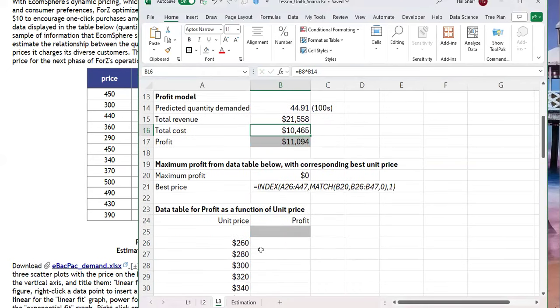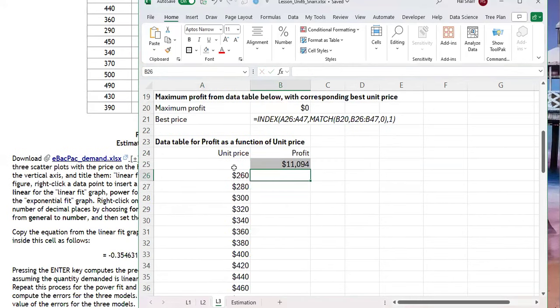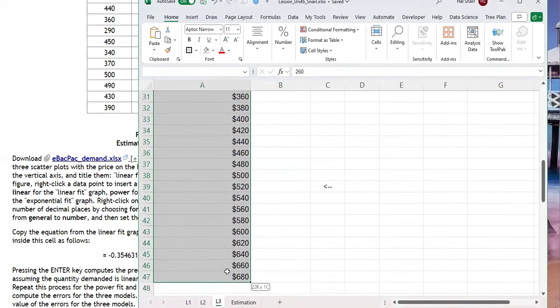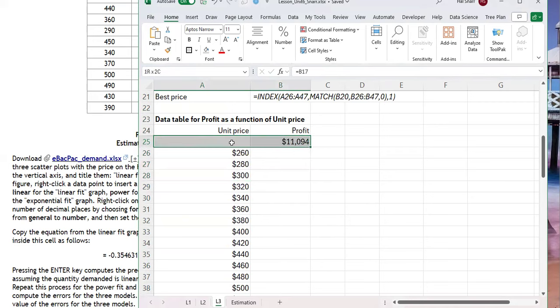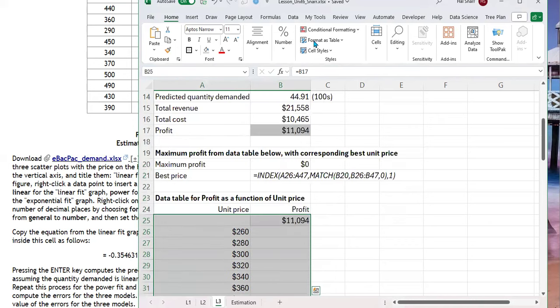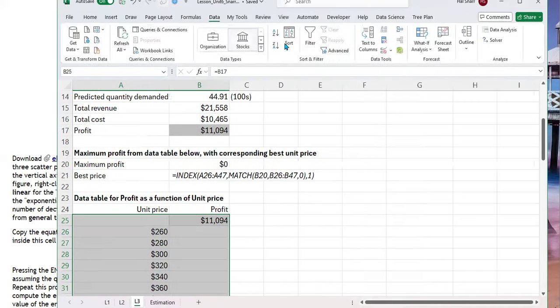Now I want to build a data table down here. I'm going to type equal and then go up to my profit. The gray boxes are all referring to this profit, right? I'm varying the unit price by 20, all the way down to 680. I need to highlight everything that includes the profit and these unit prices to create this data table. I need to go to Data, What-If Analysis, Data Table.